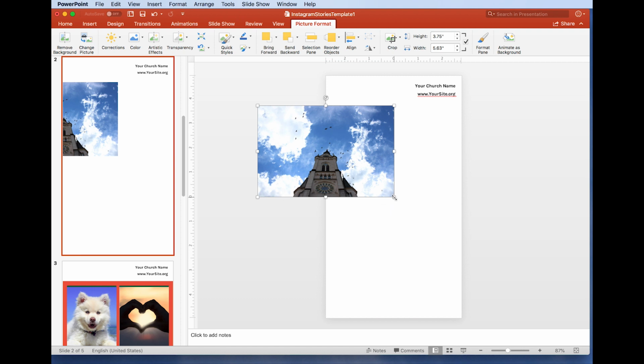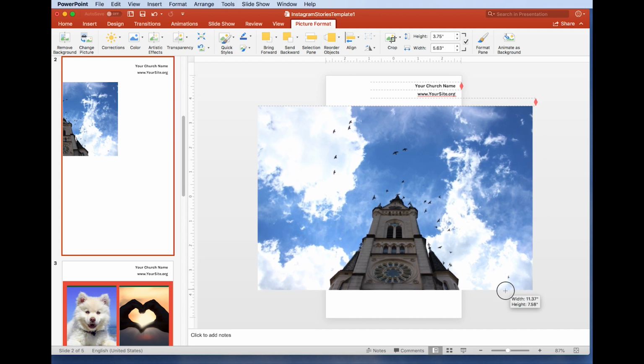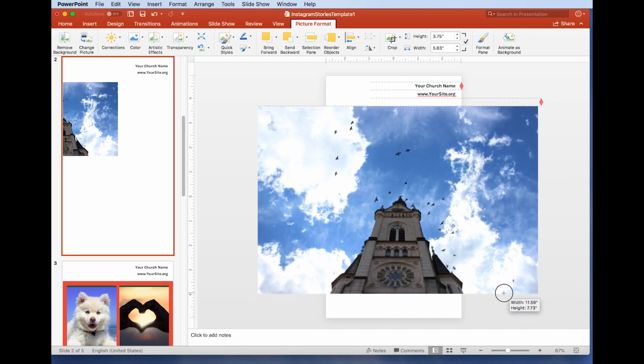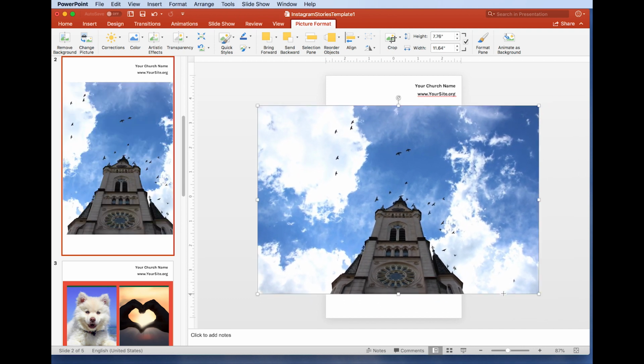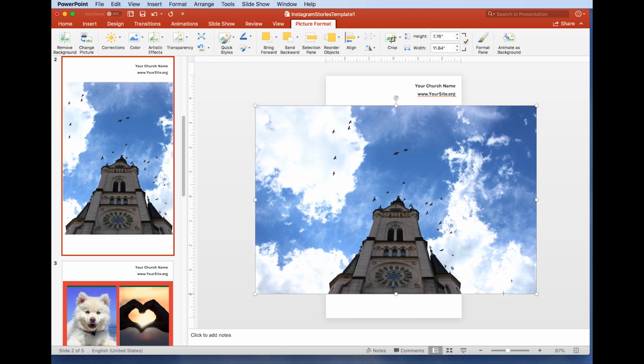So on most computers, if you hold Shift when you click on one of these little handles, it'll let you keep the proportion. So I am going to do that, and let's say I want that thing really big, and let me get it about where I want it. Now, obviously, you can see the challenge here is that it's too big. We're overlapping here and here.